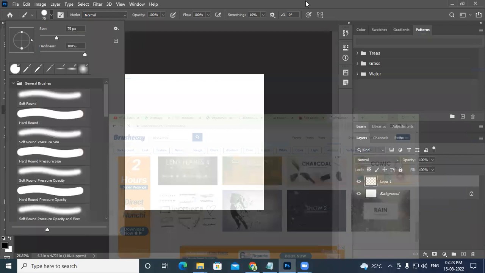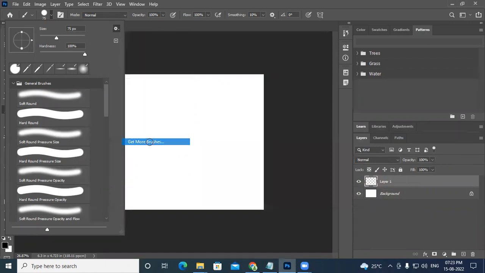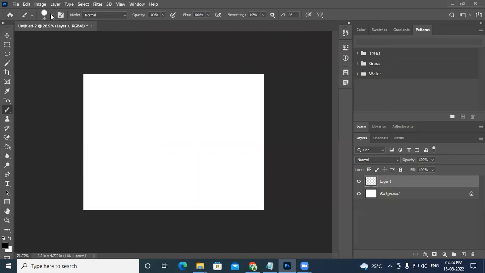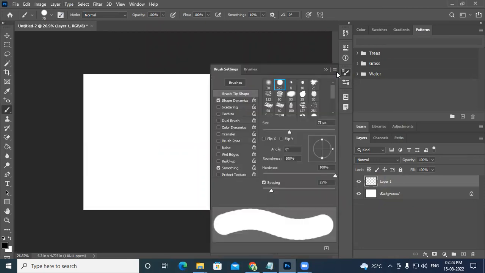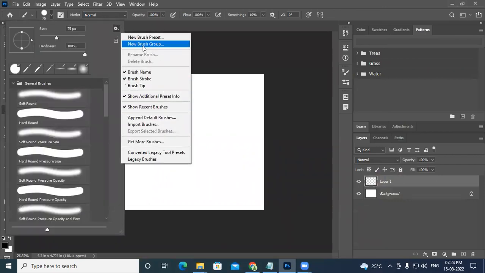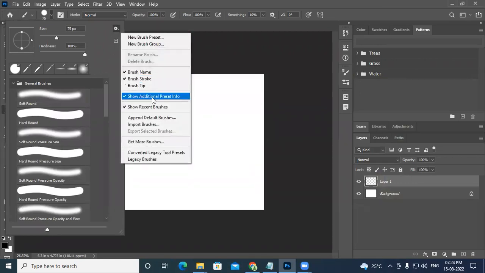Every brush you can download, and after downloading you have to load it from here. You have to store all those brushes basically into the C drive, in the brushes position. In the C drive, in the brushes position, you have to store all those brushes. And you can select from here load brushes or new brushes group. So you can add a group also, and you can add all downloaded brushes into that particular group.